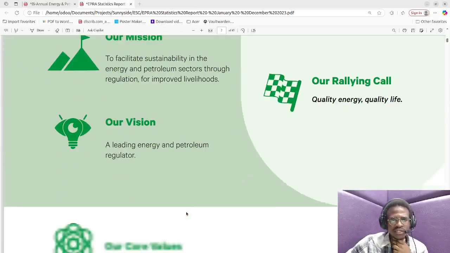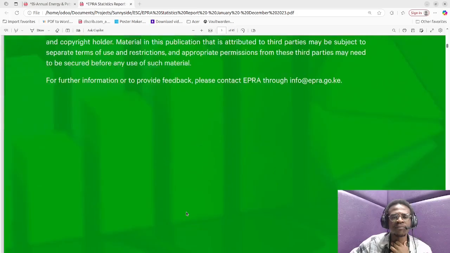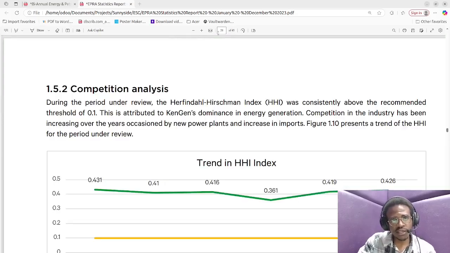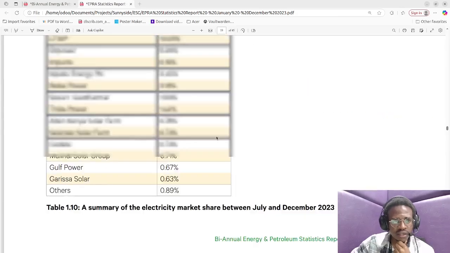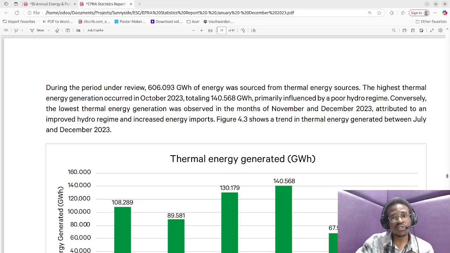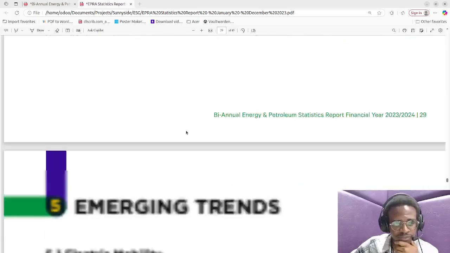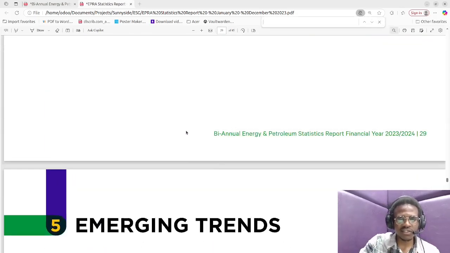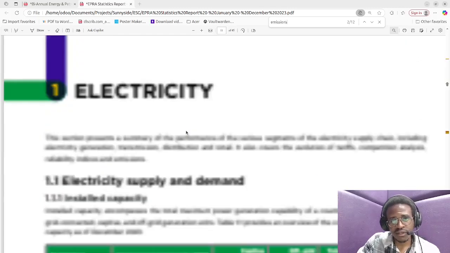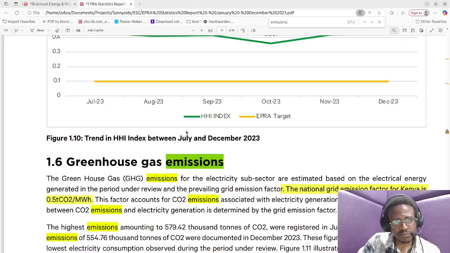You can read a lot of things in here, but for us we just want to find the emissions, and I believe they're either on page 20 or page 29. Okay, if it's not here I can look for page 29. This is 2023 and 2024, or if it isn't here I can just do the classic Control F. So let's go and see.